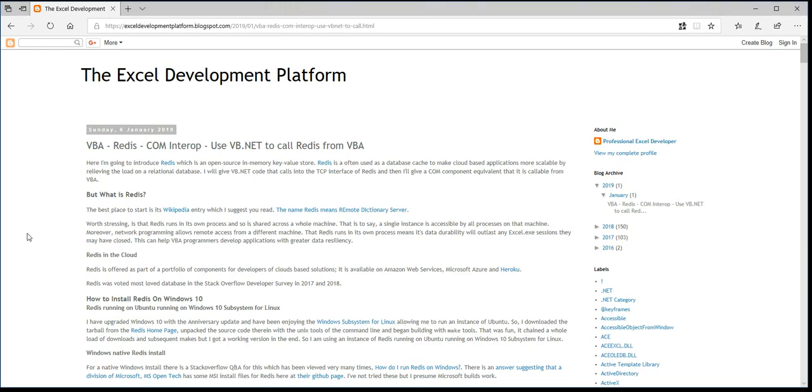Hello, here I'm going to introduce Redis, which is an open source in-memory key value store. Redis is often used as a database cache to make cloud-based applications more scalable by relieving the load on a relational database. I will give VB.NET code that calls into the TCP interface of Redis, and then I'll give a COM component equivalent that is callable from VBA.